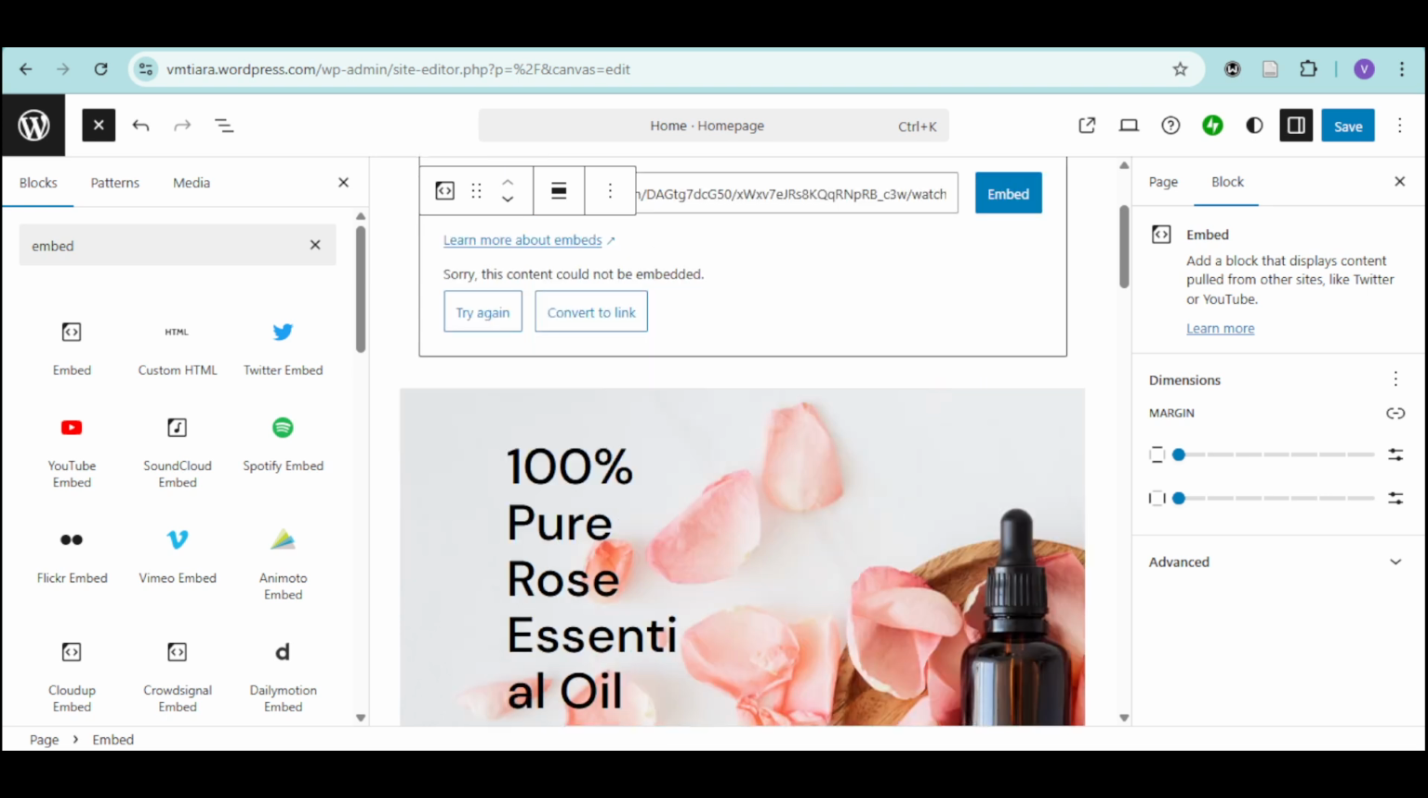So that's how you convert a Canva website to WordPress. Hope we helped.